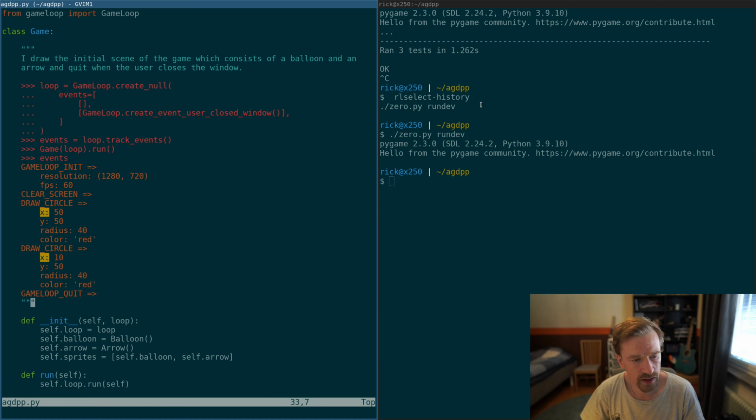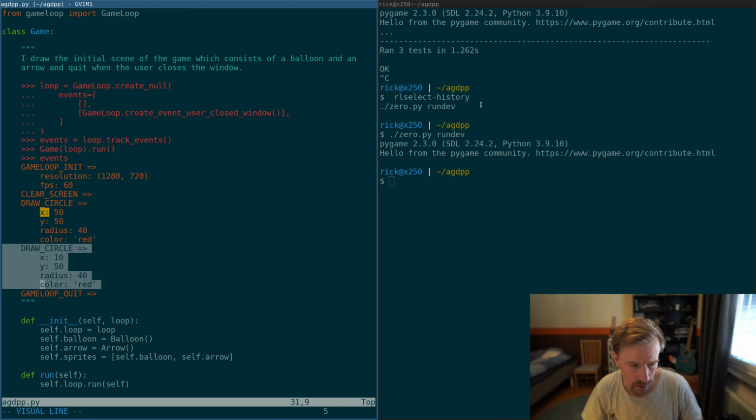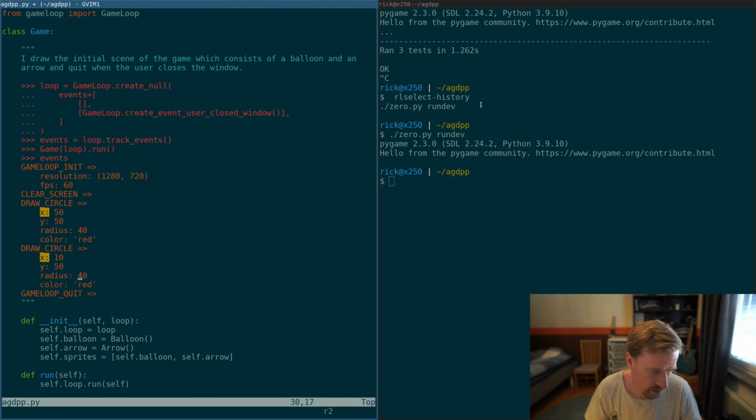So now we can start improving on this a bit. The first part here is the balloon. I'm fine with that. But I want to change how the arrow is drawn. So I want to draw this first of all with a smaller radius. So maybe let's do 20. And I also want to do it lower down and towards the middle of the screen. So let's say 500x and 500y. And let's make it blue.